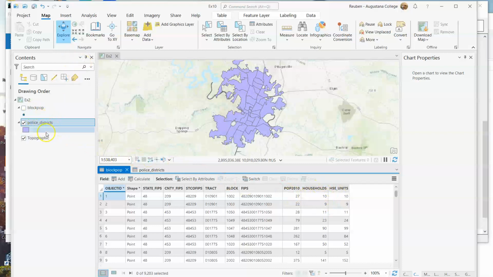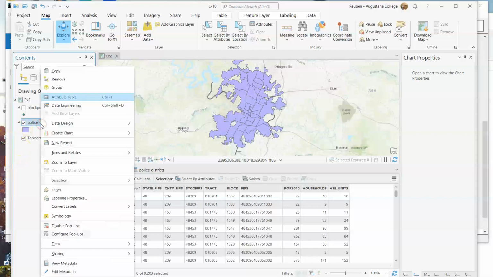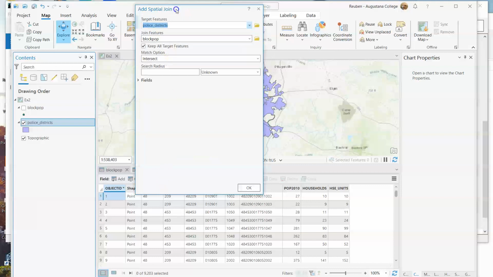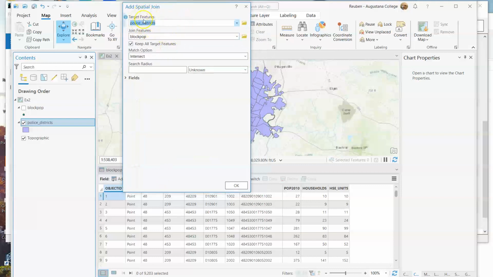All right, to get this started, this is my recommendation. Always go to the table of contents, right-click on the layer you want to be the destination, what they call the target feature class. Initiate it from right-clicking, go to joins and relates, and then add a spatial join. The target feature in this case is already auto-populated because that's the one I initiated it on by right-clicking. If you see that it's otherwise, make sure and change it. And then the join feature is going to be the block population.